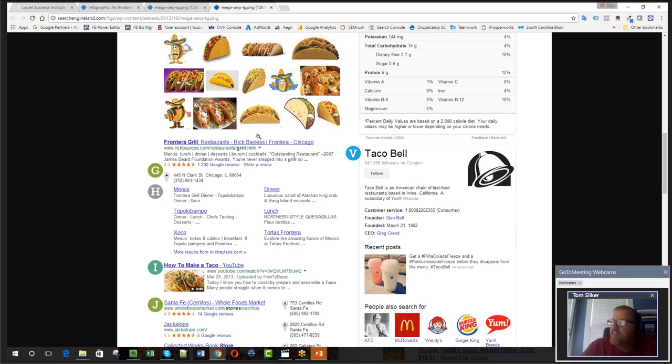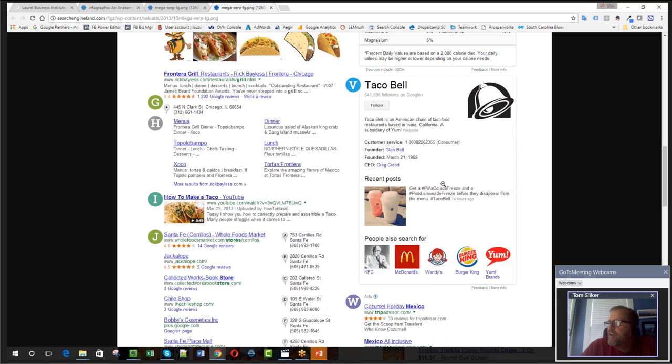For Taco Bell, you can see this knowledge graph with everything about Taco Bell. The Frontera Grill, if you look at this one here in G and H, these are what's called site links. So site links make your listing much more likely to be clicked on. Okay, and this is something you can create and manage yourself. Ultimately, Google decides whether or not to show your site links, but a rule of thumb is that if you have enough information on your website and you have a really well organized site, it's very likely that you'll have your site links appearing.